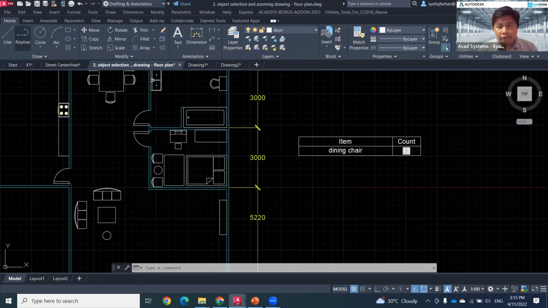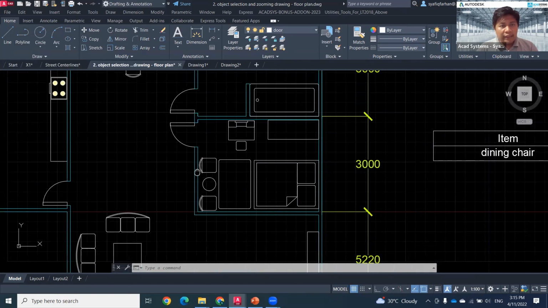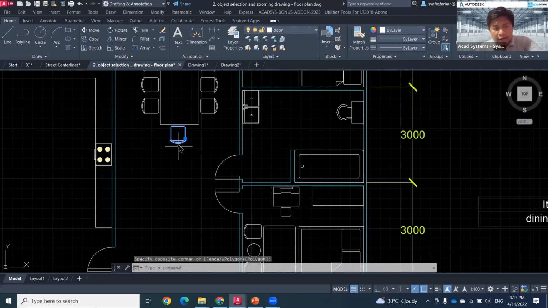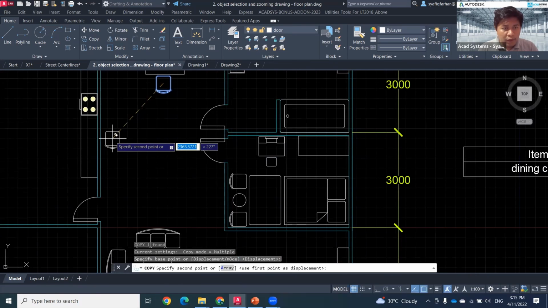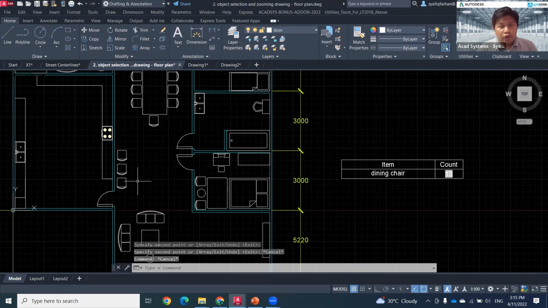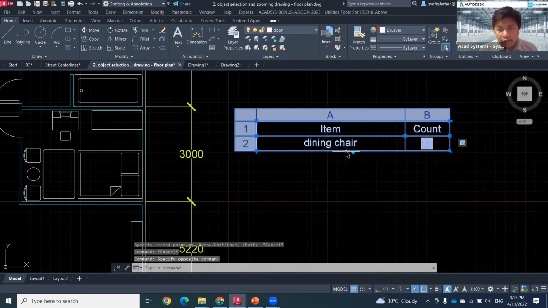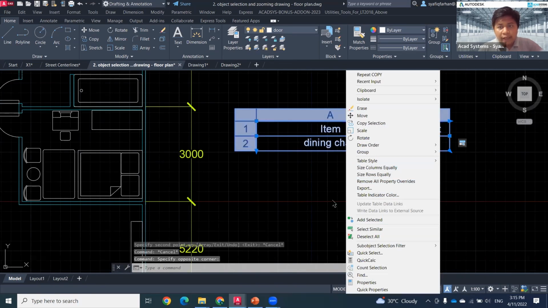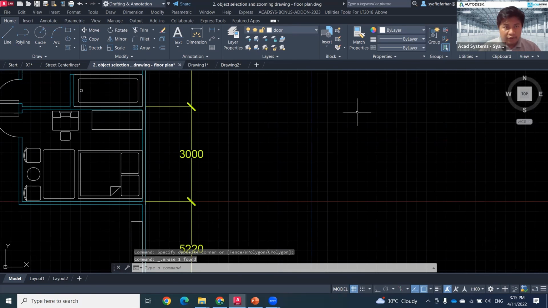Now we already have these dining chairs. In case I suddenly try to edit, meaning I copy and add another 3 chairs, this table will not automatically update. You need to right click and update the data link. Since this one is from count, you need to recount again. That's why we need table data extraction.